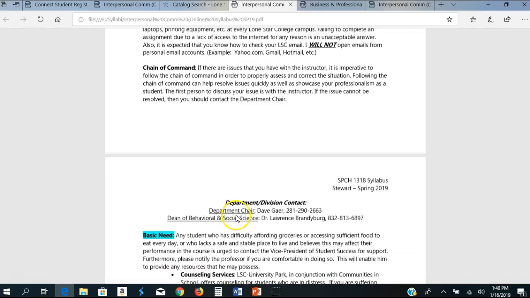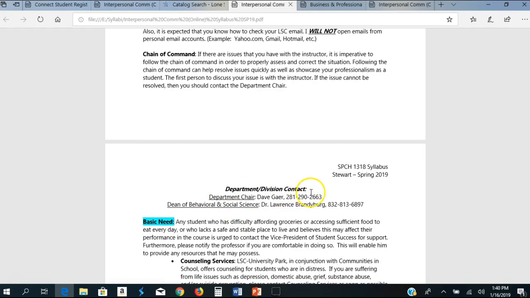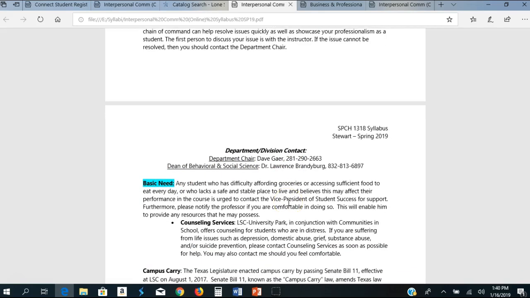Then if for some reason you and I can't come to some sort of agreement, that's when you take the next step and you go to the department chair. His name is Dave Gare. He's also at University Park. And if you and he cannot work it out, then you go to the dean, Dr. Brandyberg. He's at University Park as well.